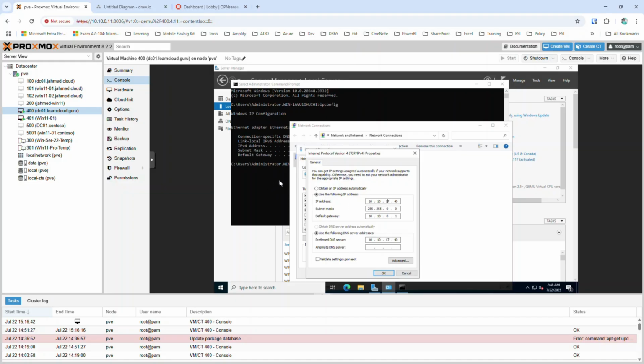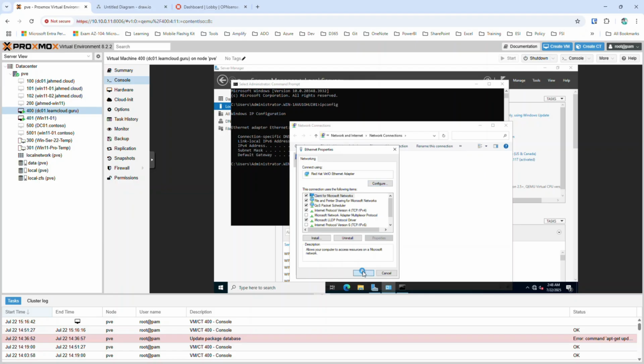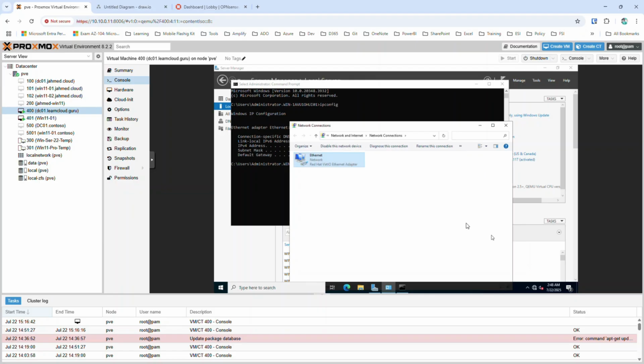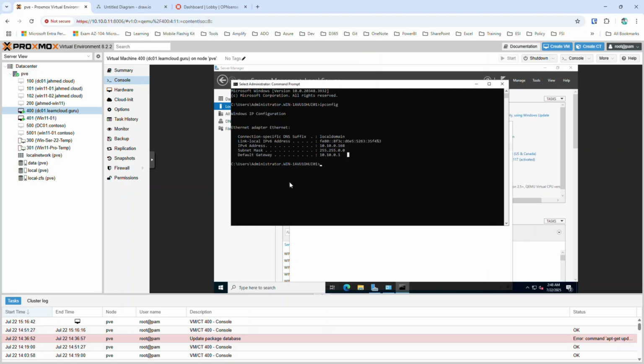That is a very important step when you want to assign a static IP to your server, and then you click on OK, and then OK again. Your network will go offline, and within a few minutes it will come back online. You see, your network is online. Now, if I type ipconfig again, you can see here it is giving us the IP address which we have assigned, right? So that's how you assign a static IP to a server.